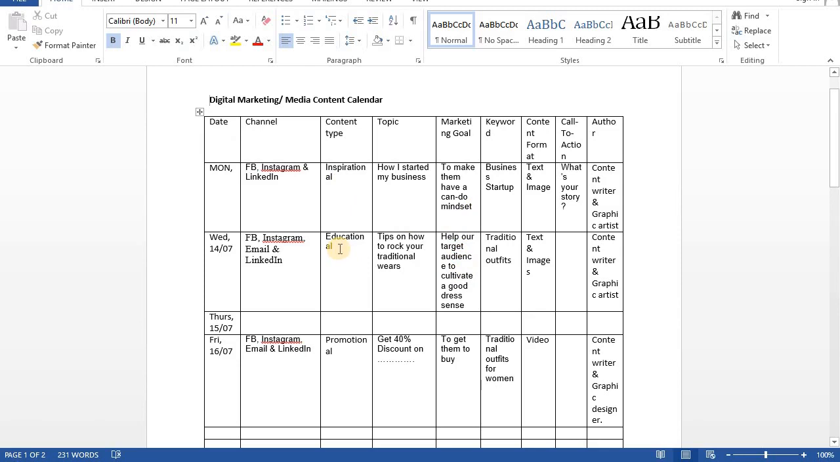Then this is educational: the tips on how to work with traditional wear. What you want to achieve with this is to help your target audience cultivate a good dress sense. When you help people cultivate a good dress sense, they keep coming back to your channels to look out for fresh content, and with that, somehow they will patronize you. When you say buy this, they will buy, because they've come to love you, they've come to trust you.